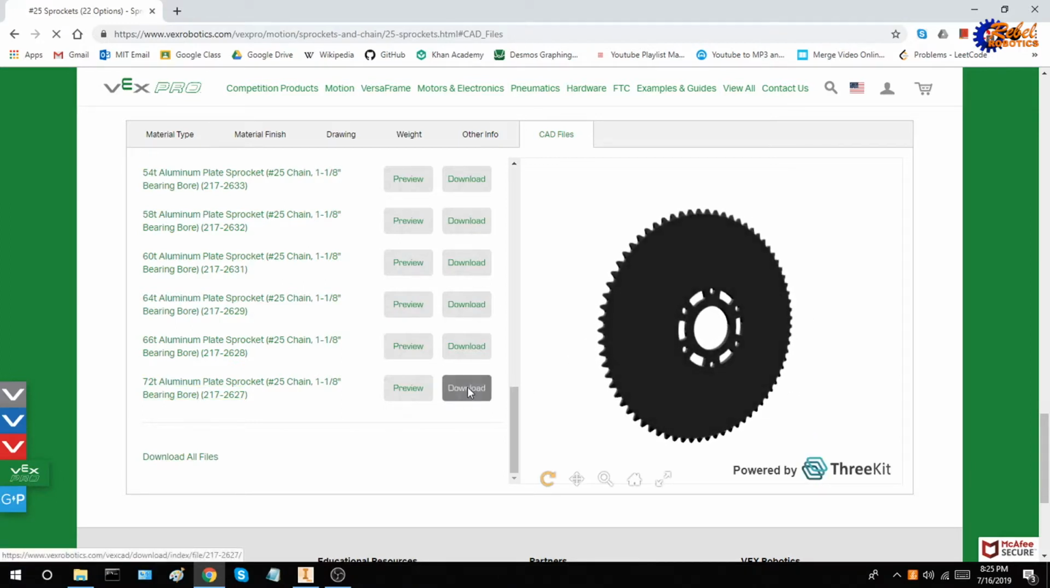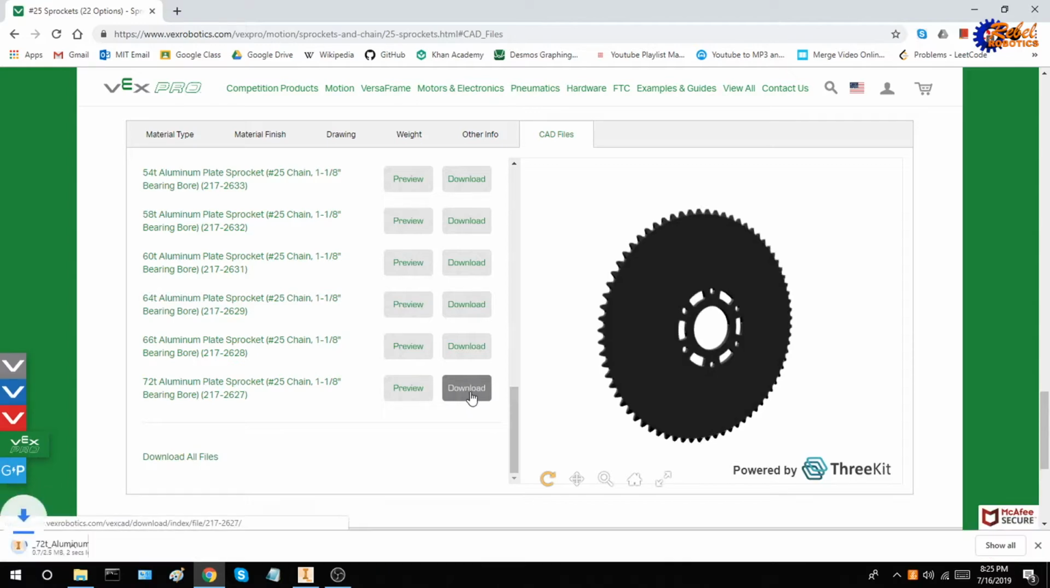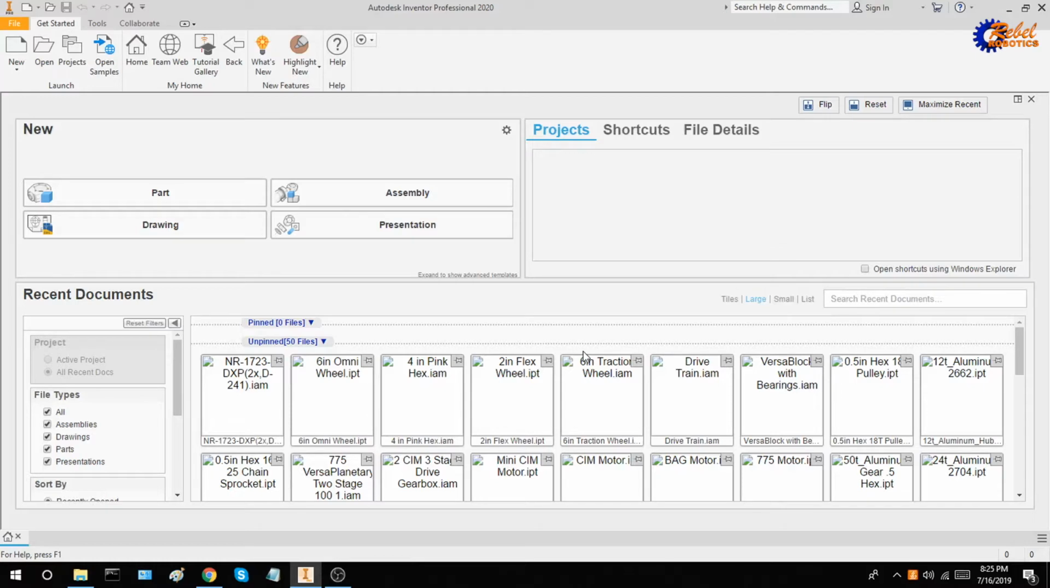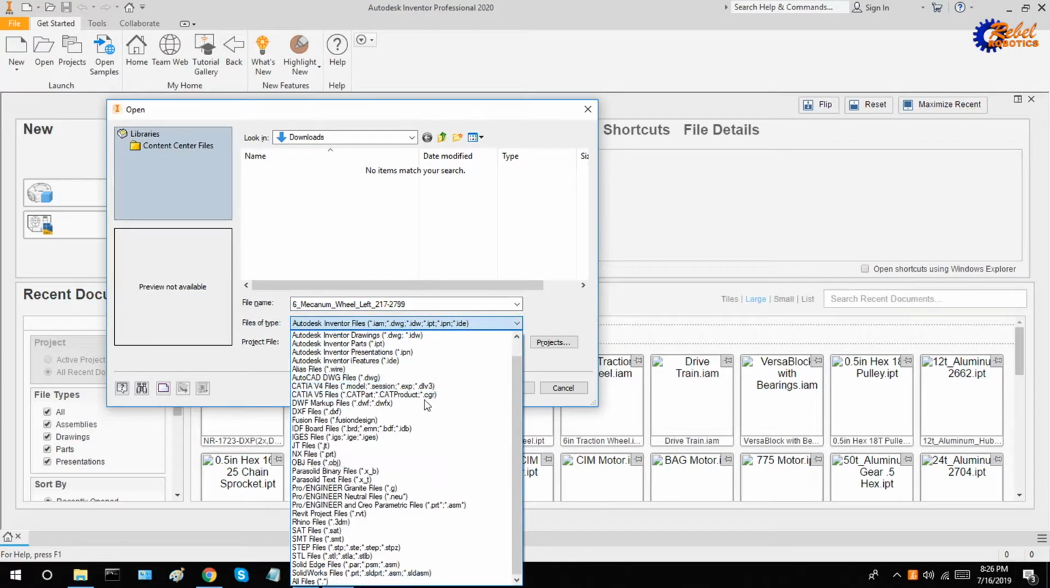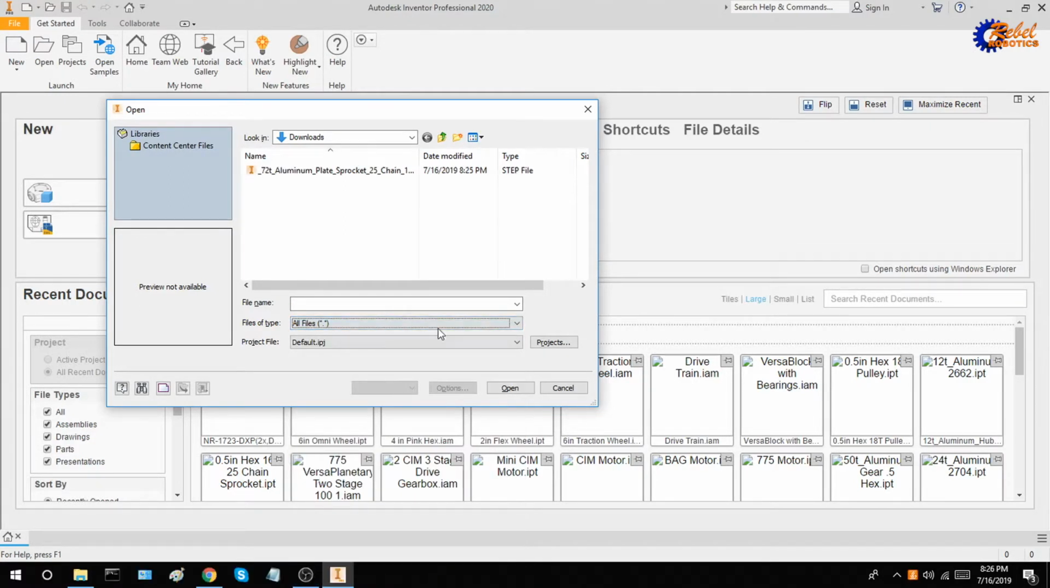And then let's click download, and you'll notice that a step file is downloaded. So now if we head back to Inventor and click open, and we look in our downloads, right now our step file is not visible. But if we click next to files of type, scroll all the way down, and instead of selecting Autodesk Inventor files, we click all files, you'll notice that our step file is right there. So let's select that and open it up.